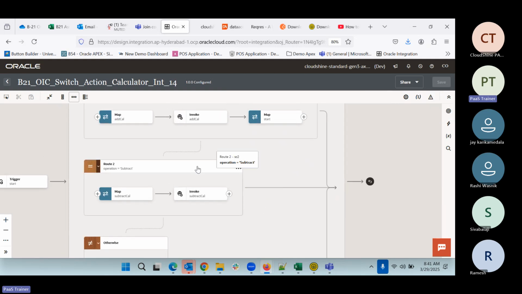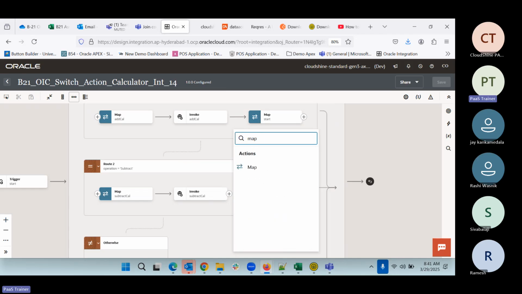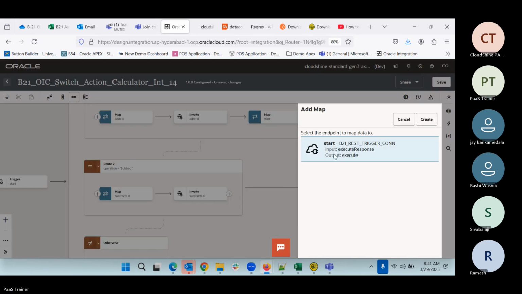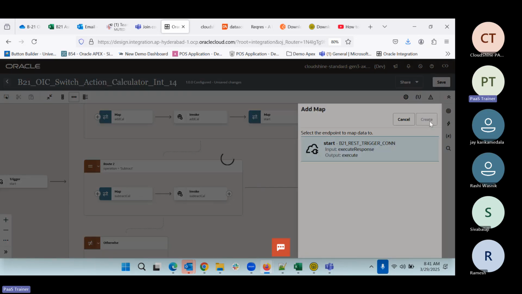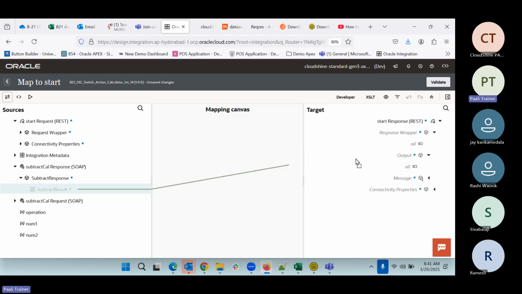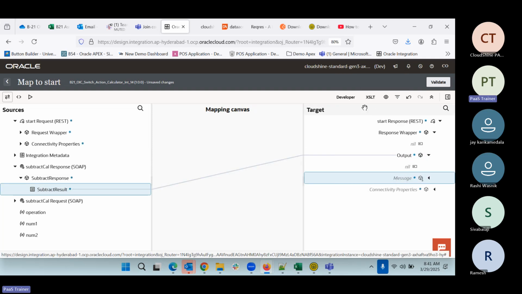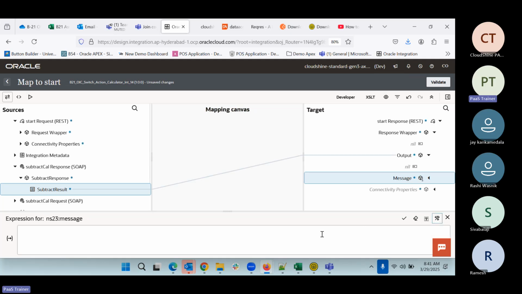Now we need that output again from this also. So we can come here and create the mapper again for this one. Start mapper. Now we can say create. Now we can come here and, the mapping object: our output will be contained in this one, subtract response. So we can map that output here. And in the message we can write the custom message that subtraction completed successfully.